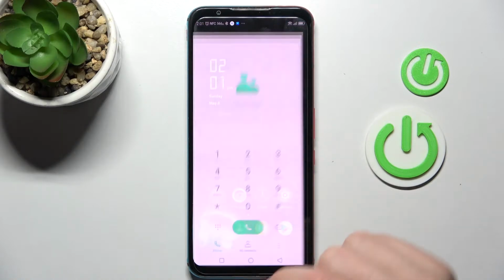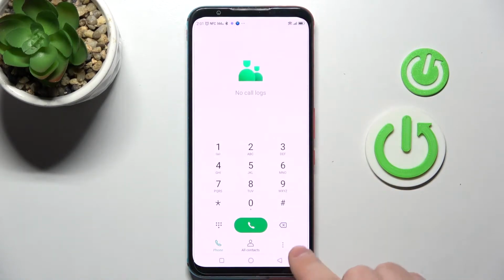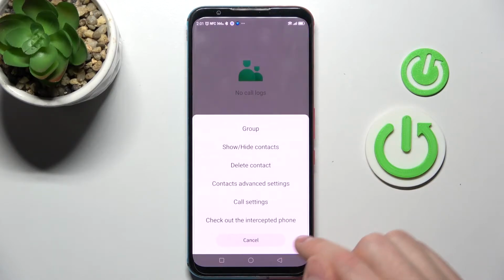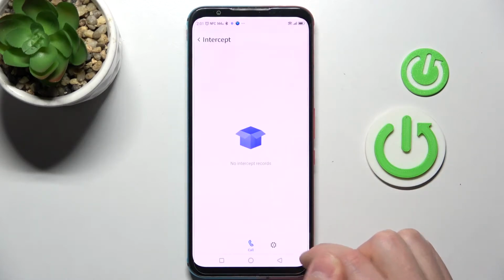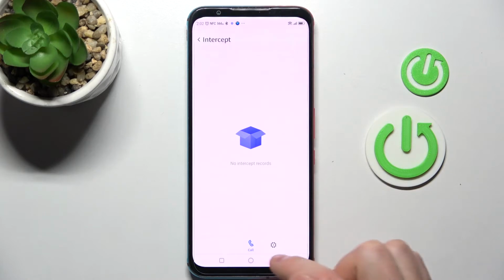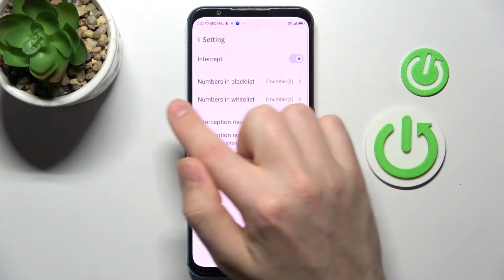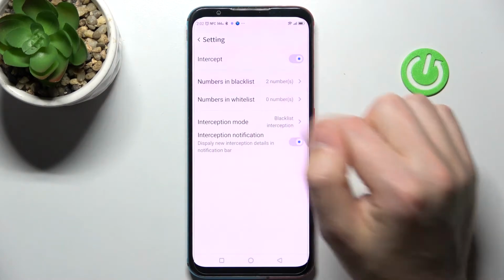Firstly, open the phone application. Then on the bottom panel we've got three dots in the right corner. Tap it and choose check out the intercepted phone. Go into this. Here we've got calls and settings buttons. Tap settings and choose numbers in blacklist.